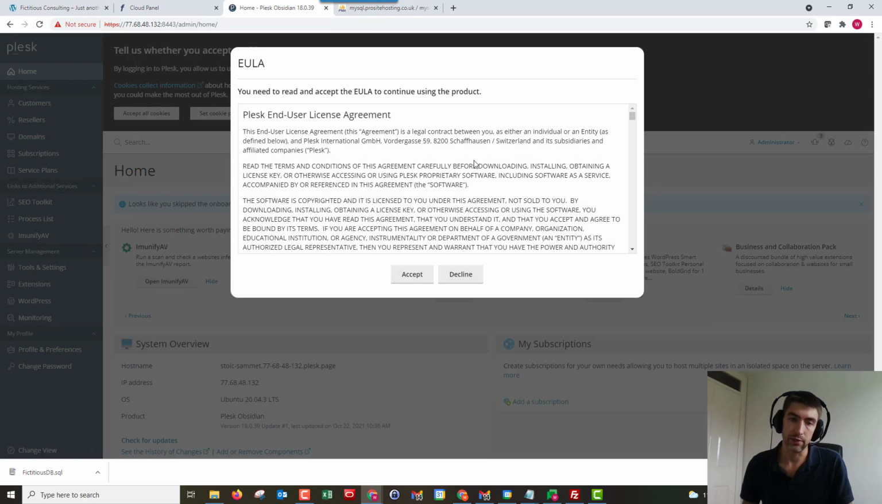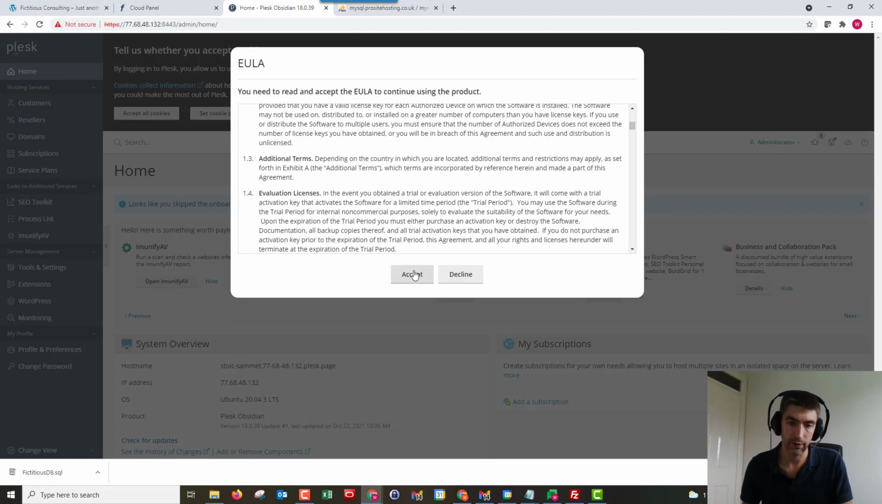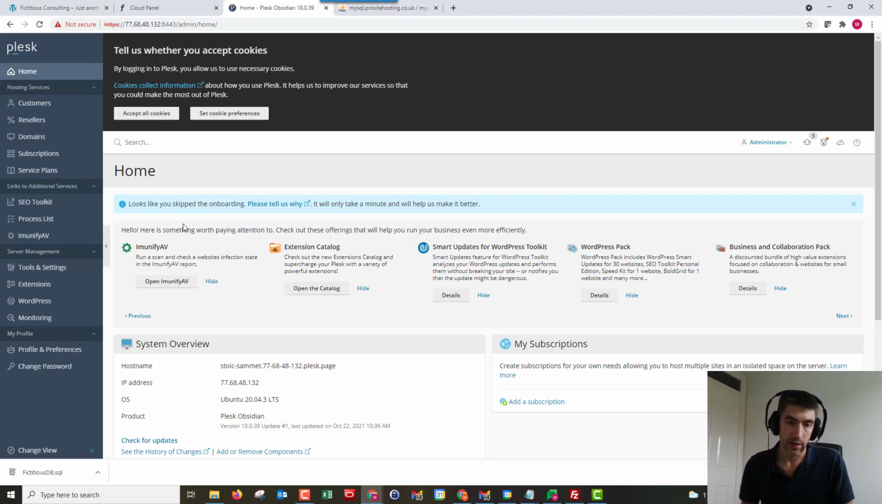And then you're going to get the end user license agreement. So read through all of that, accept. And there might be a little thing here just saying you skipped the onboarding, which was just the bit that we just saw. You don't really need to do anything with it.